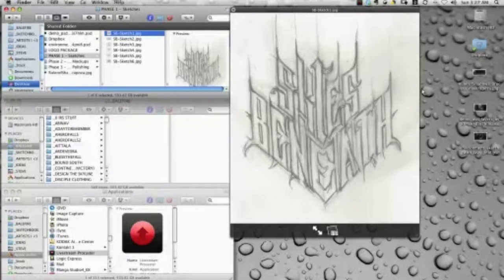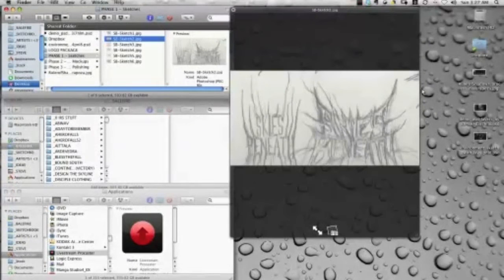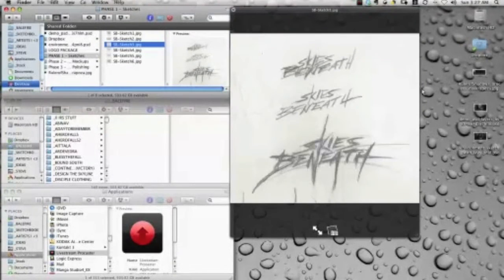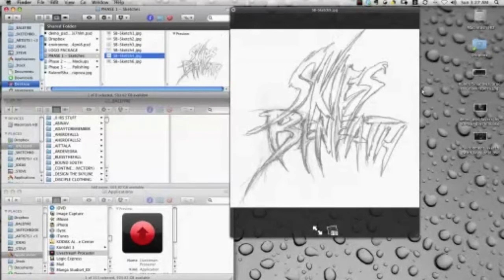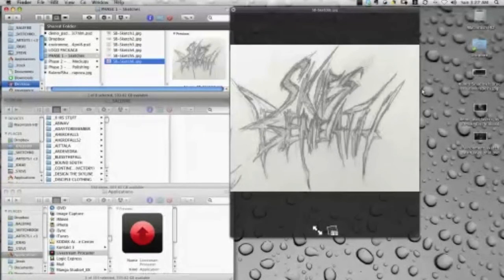So the band is called Skies Beneath, and these are just some different treatments, knowing the type of music that they make, playing with the letters and trying to find what direction they might like to go with their logo. And those are the 6 sketches that I sent over, I believe.